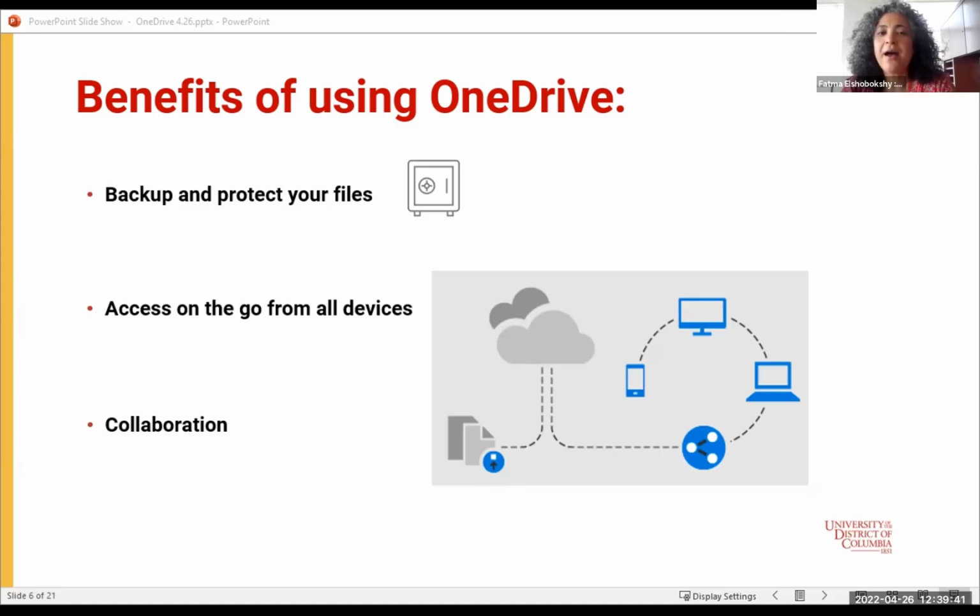I have a comment. I've been at UDC for 9 years. Before OneDrive, I had 6 computers in 9 years, and I lost all my content when my computer crashed. But since they put in OneDrive and I put all my stuff on OneDrive, no matter which computer I use, I will have my own stuff. So I will never lose the content.